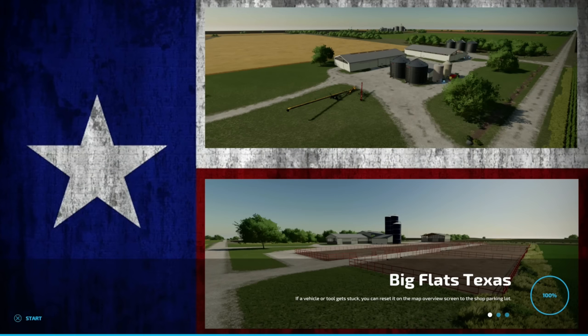Map has two farms, a main farm and a cattle farm. The cattle farm needs to be purchased to be able to use the buildings. All farm buildings can be sold. There are 16 fields and 23 farmlands. There's a train, 5 sell points, custom grain mill and bakery, working AI routes, 100 wooden collectibles. So yes, there are collectibles on this, and this is precision farming ready. So let's actually take a look at this.